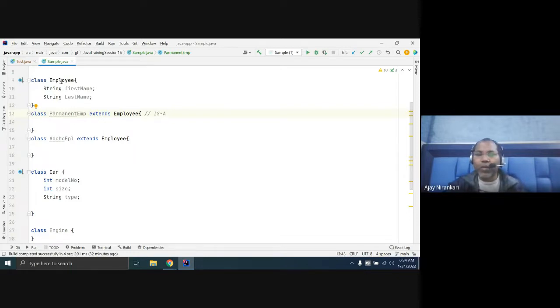You can say employee is one superclass and there can be lots of subclasses, but logically permanent employee, ad hoc employee, special employee can be is-a relationship. It means each employee has at least a first name, last name, company name, salary. Is there any doubt with is-a relationship or inheritance?